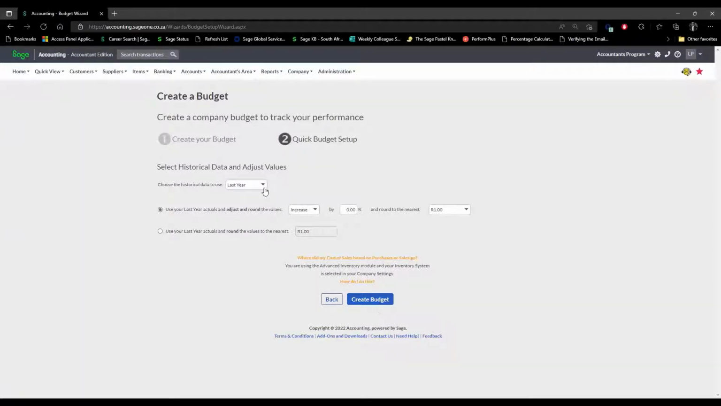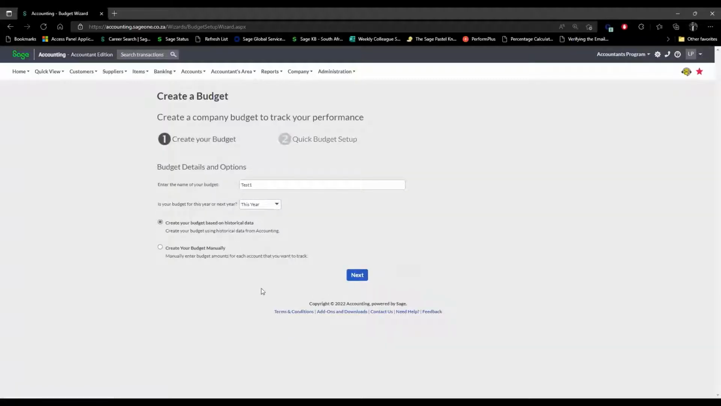And on this wizard, you can then choose historic data to use from last year or this year. And you can also choose to adjust your values to either increase or decrease by a specific percentage, or to be rounded to the nearest whichever value that you want, whether it's 1, 10, 100, or 1,000. Or you can use this year's actuals and round it to the nearest specific value, similar to the first one where it's ones, tens, hundreds, or 1,000. And then you can create your budget. Now I'm going to go one step back again.